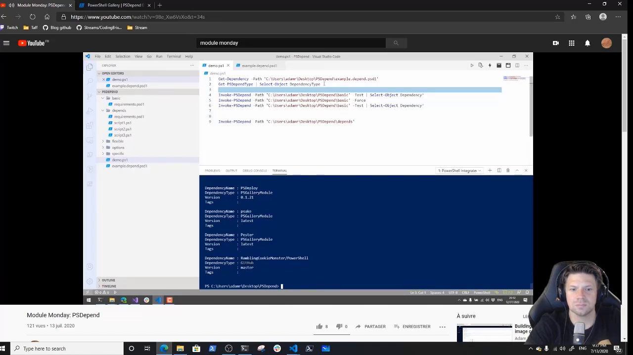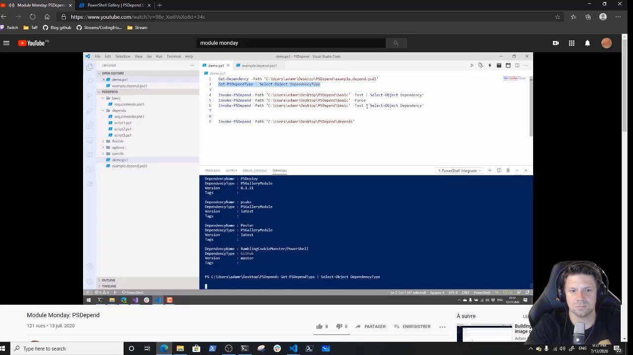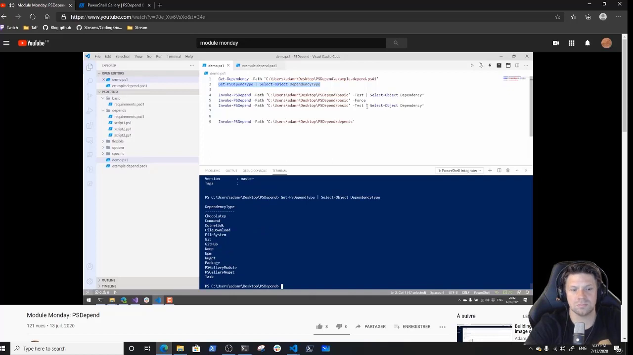If you want to know what types of dependencies are supported by PsDepend, you can use Get-PSDependType and select the DependencyType property. So here's a list of all the dependency types that are currently supported. We have things like Chocolatey, file download, file system.